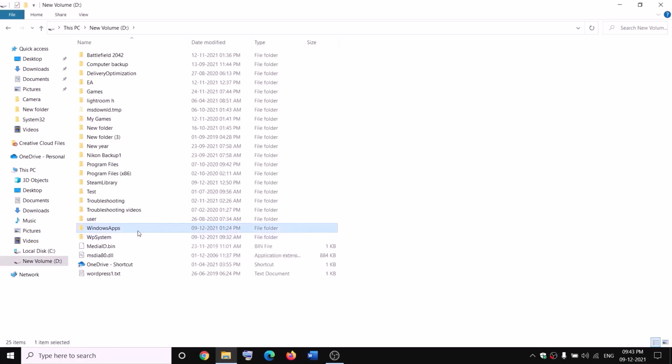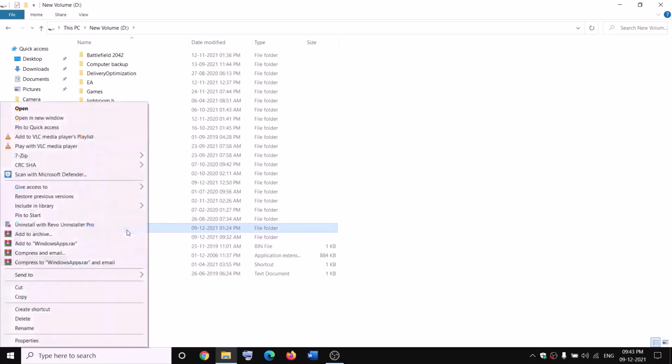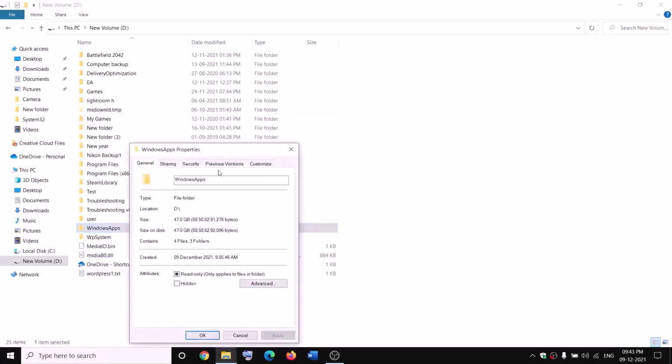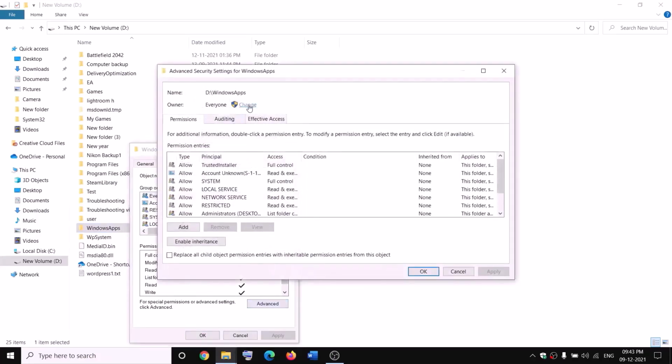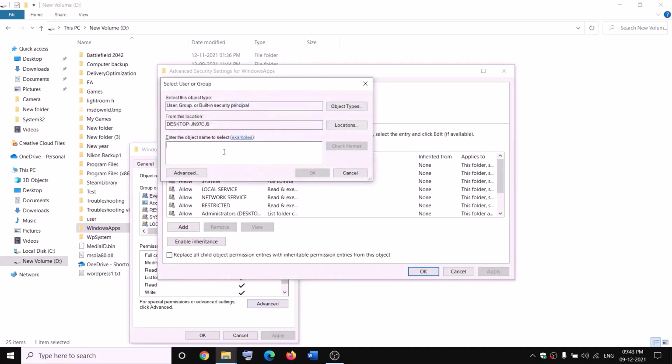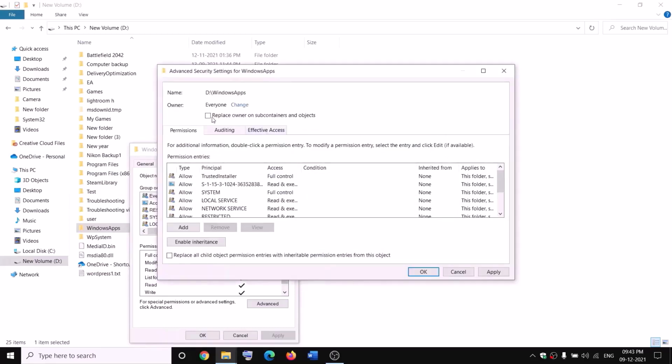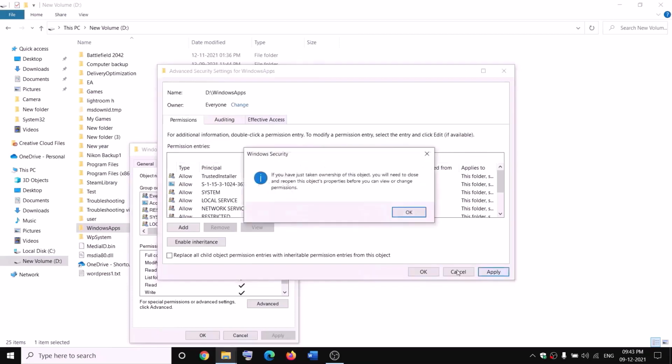and then rename it. Now before you rename, you have to take the ownership. Make a right click, then click on properties, go to the security tab, advanced. Now click on change over here, type in everyone in the box. Now click on check names, then click on OK. Now put a check on the box which says replace owner on subcontainers and objects and then click on apply.